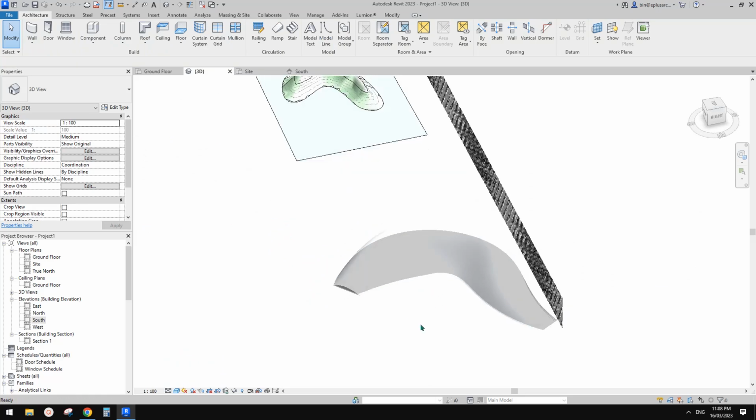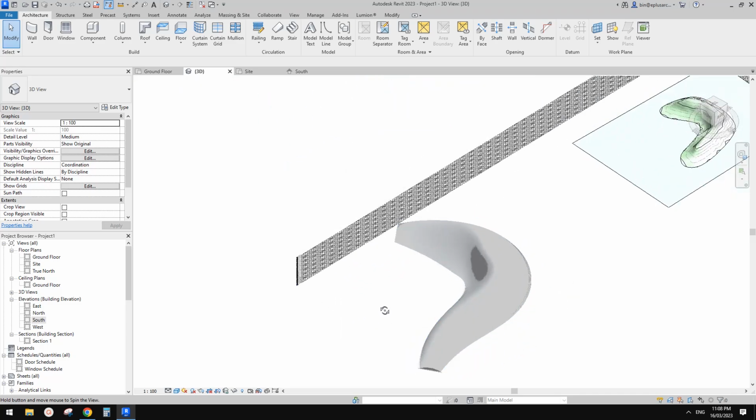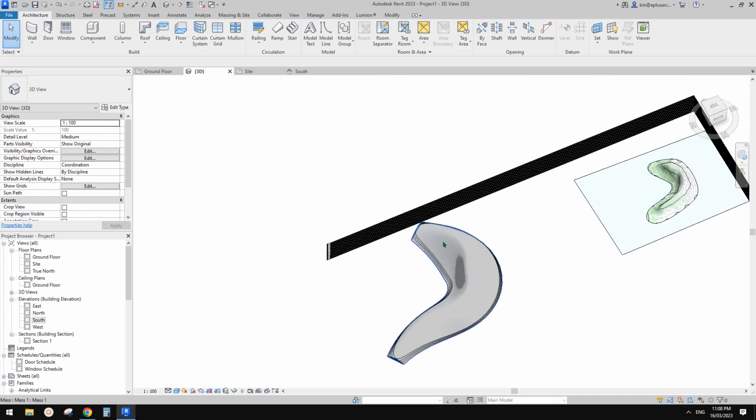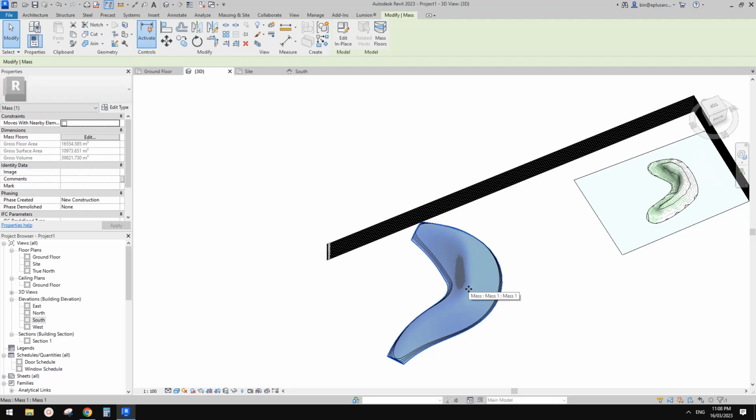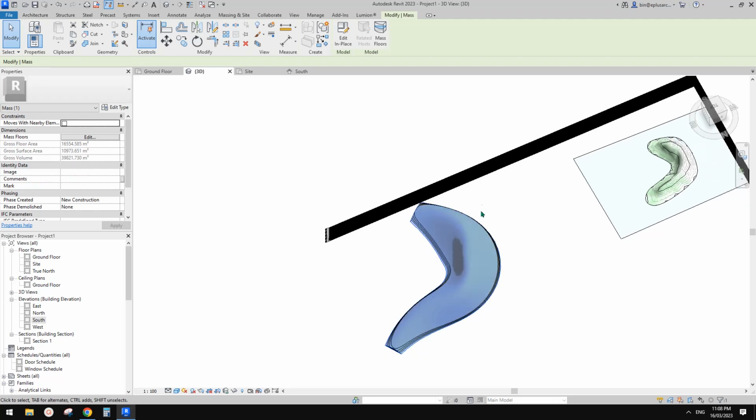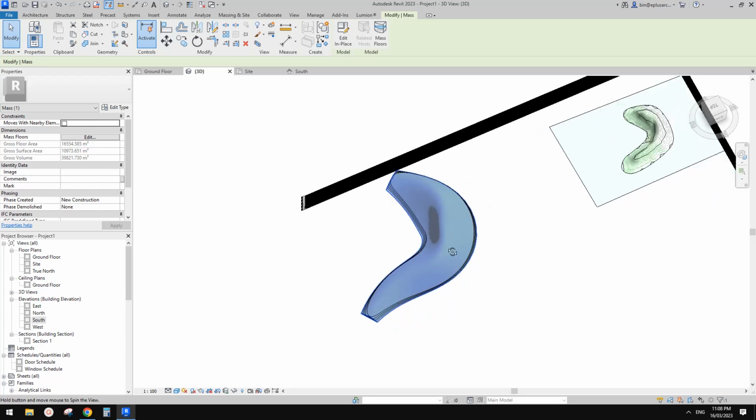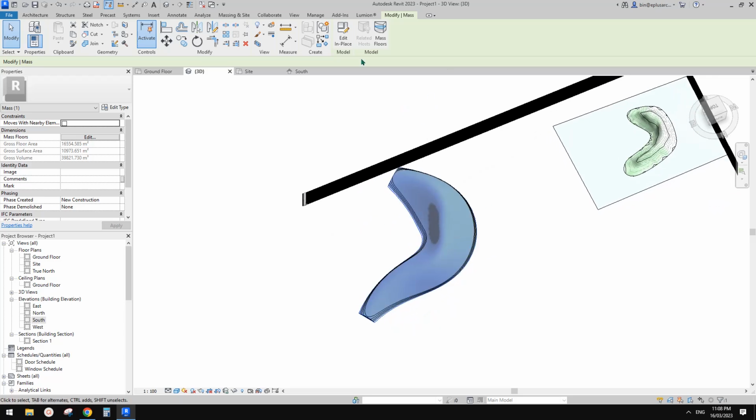So how can we fix this? It's actually quite simple. Instead of having one single mass, we can just make it into two. So how can we do it? We can do this.